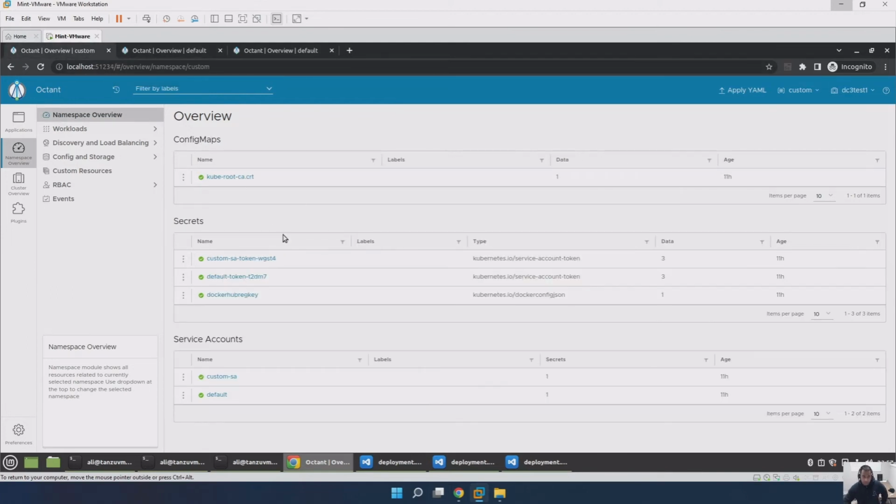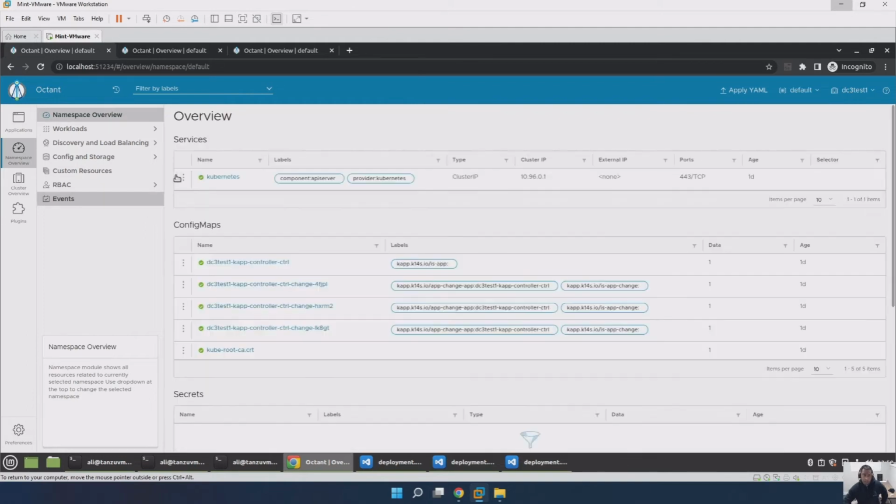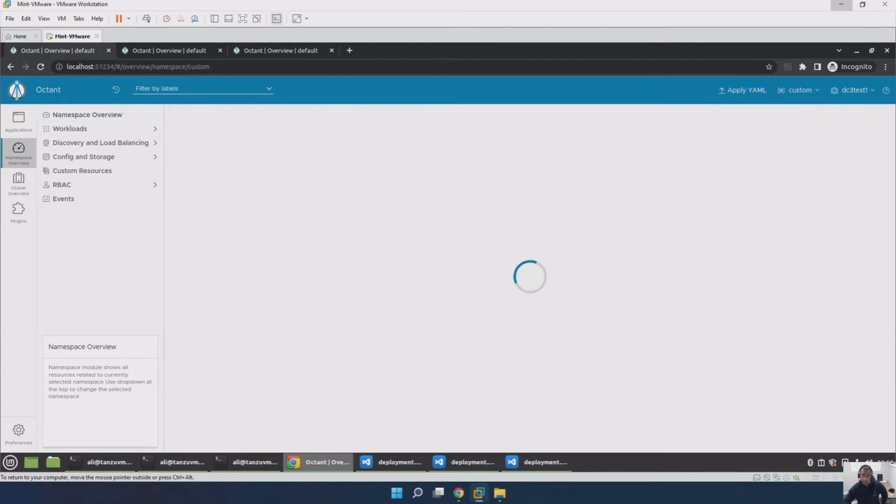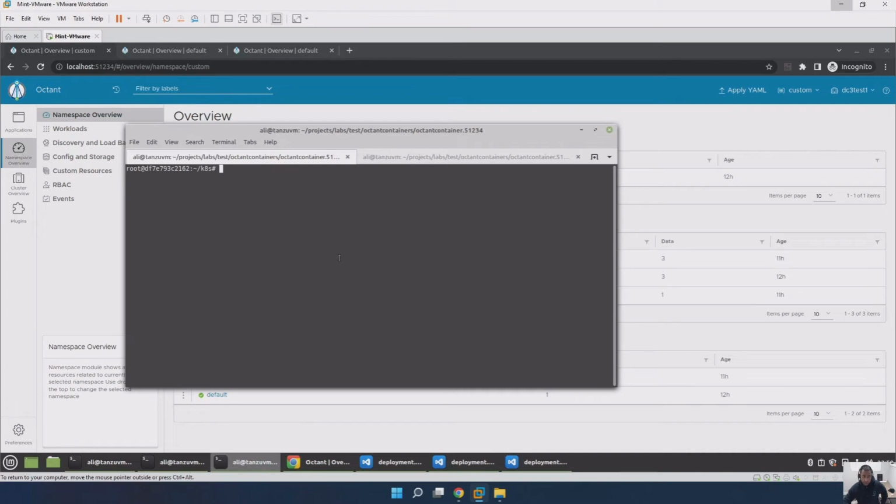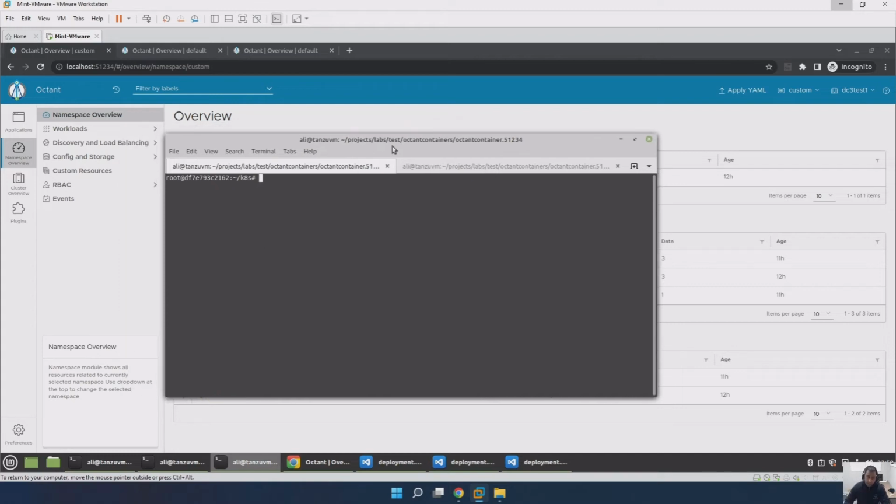I'm using Octant to visualize what's happening in my cluster, and I have the namespaces here. This is looking at DC3 Test1, and this is the default namespace, and I have the custom namespace here. And I have a console because I grabbed the kubeconfig file, so on this console I have access to that cluster. I could run kubectl get namespace, and it should bring in the namespaces in that cluster.